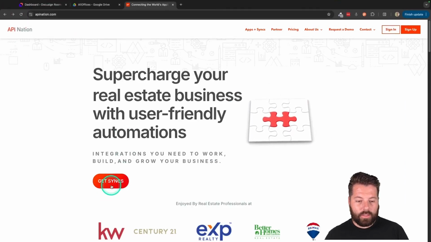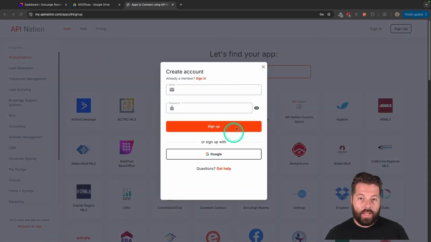apination.com. You're going to see this button that says Get Syncs. I'm going to click on that. It's going to take you to all the apps you can sync, but first you just need to create an account so you can get in there. You can click here to sign into your API Nation account if you already have one. If you don't yet have one, you can go ahead and add your email, create a password, and sign up. It's going to send you an email to confirm. Go find that, click through, and you're going to end up back here.